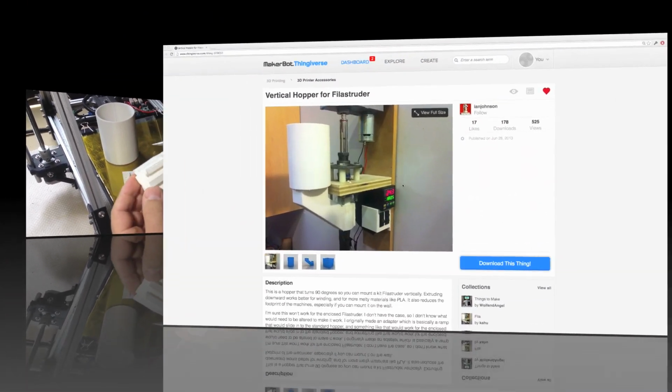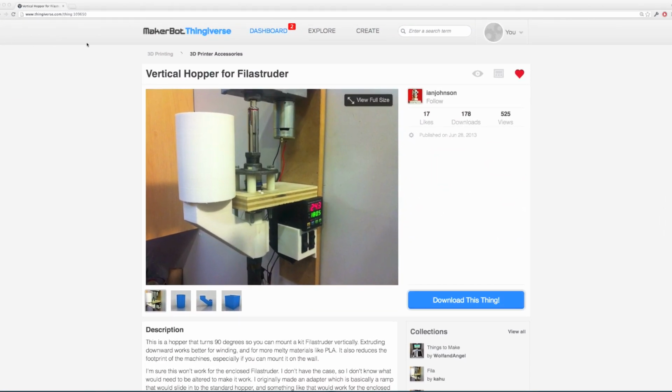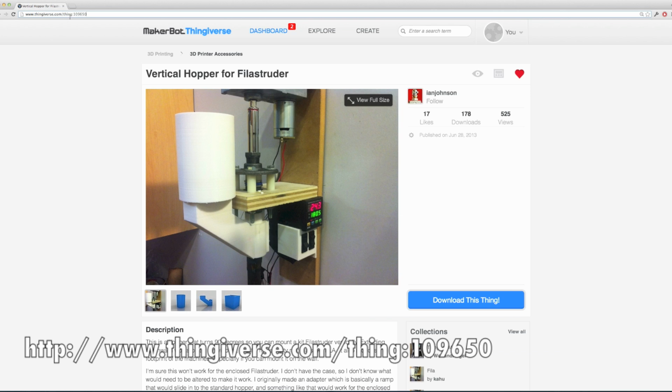Let's take a quick look at Thingiverse. By the way, a tip for navigating Thingiverse is you can see this here, the format thing, colon, and then the number. Sometimes you'll be on a forum or maybe IRC chat, and someone will give you the thing number. This is how you do it. You just put in this format here, and then put the thing number after the colon.